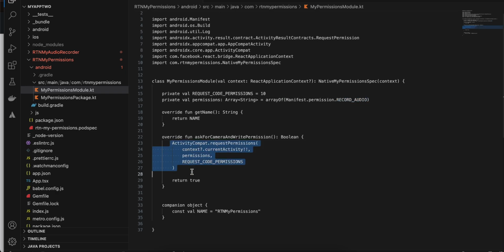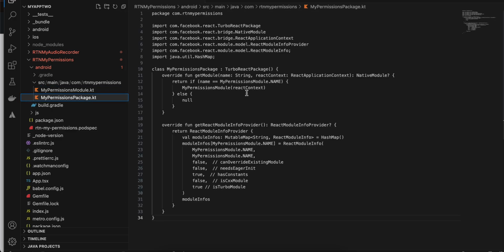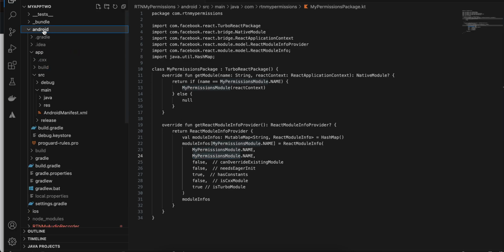Once we ask for this RECORD_AUDIO permission, it will shift the focus to MainActivity.kt, where we have to handle this permission, which I will come back to at a later point of time. So next go to MyPermissionPackage.kt. Again this has been copied from the docs, the only thing changed is the file name over here. So MyPermissionModule and all that stuff, everything else remains the same. What else? Next go to Android, open this Android folder.